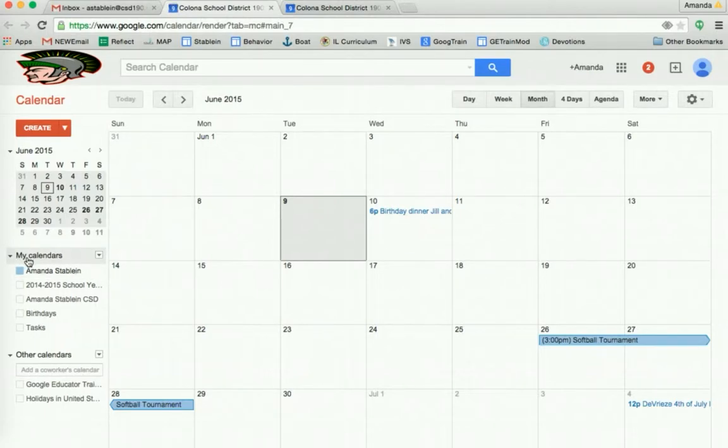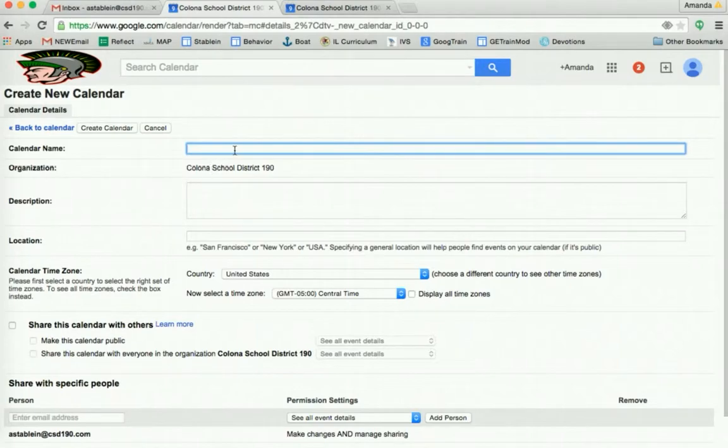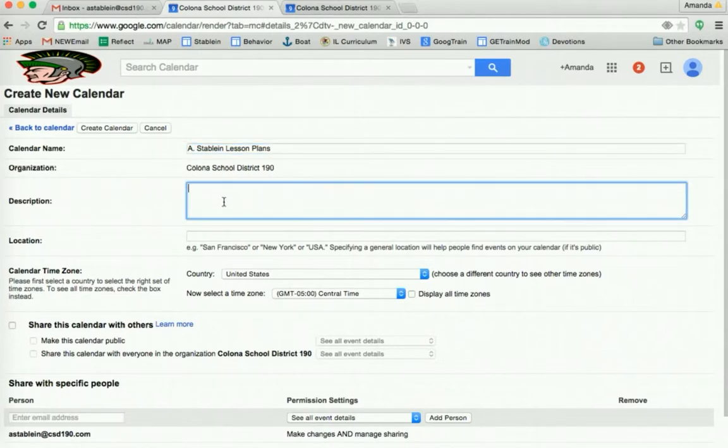So over on the left-hand side in the menus next to My Calendar, I'll click on the down menu and create a new calendar. The calendar I'm going to create today is going to be called A Stablein Lesson Plans. I'm going to use this calendar to keep track of my lesson plans throughout the year. I can create events that repeat on a daily basis, and I can also make some attachments, which you'll see in later lessons. So the description here is just going to be lesson plans for Amanda Stablein's classroom.